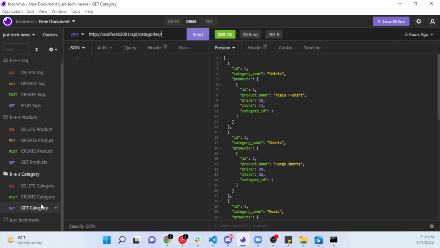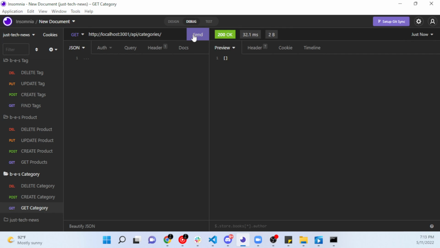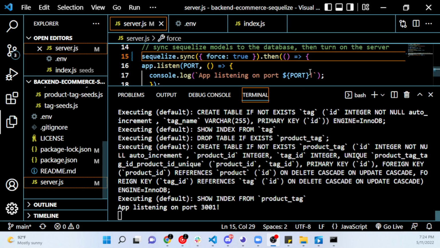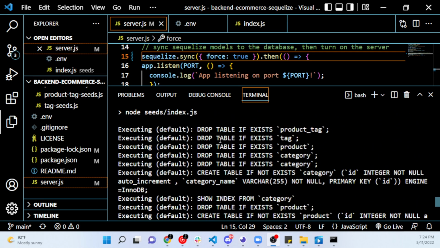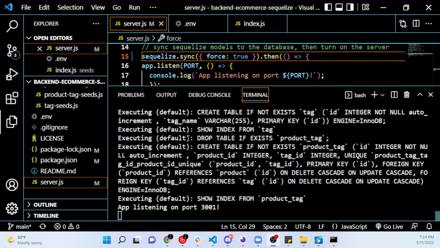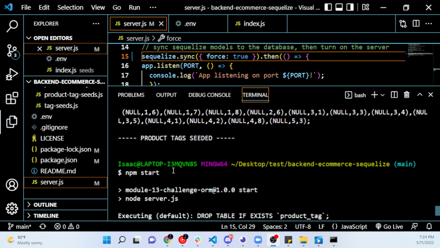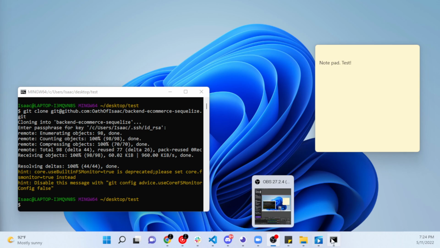From here, it should be simple as long as you have your settings set up. There are category, product, and tag folders that I have here. This will get, create, and delete a category. So let's get all our categories now. We have no categories because we dropped the table. We need to run the seed again in order to get it back. I understand, I made a mistake. And we're back. We just npm run seed, then npm start, then force true, and see what happens.